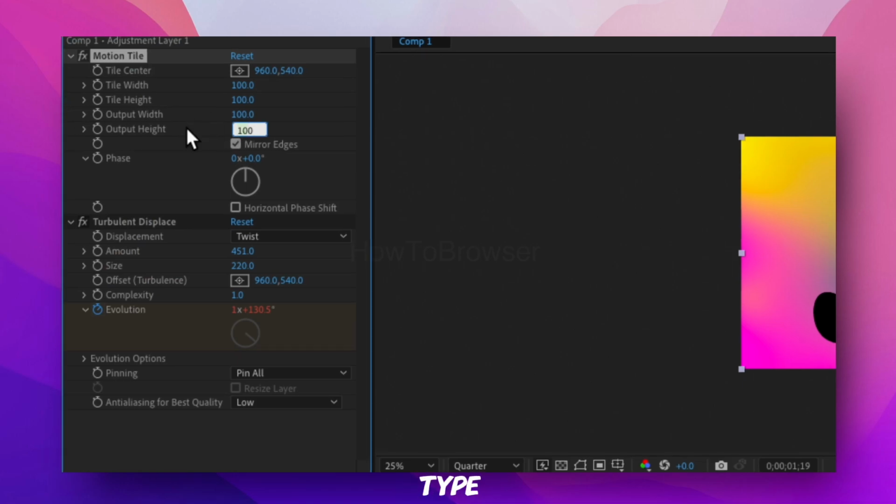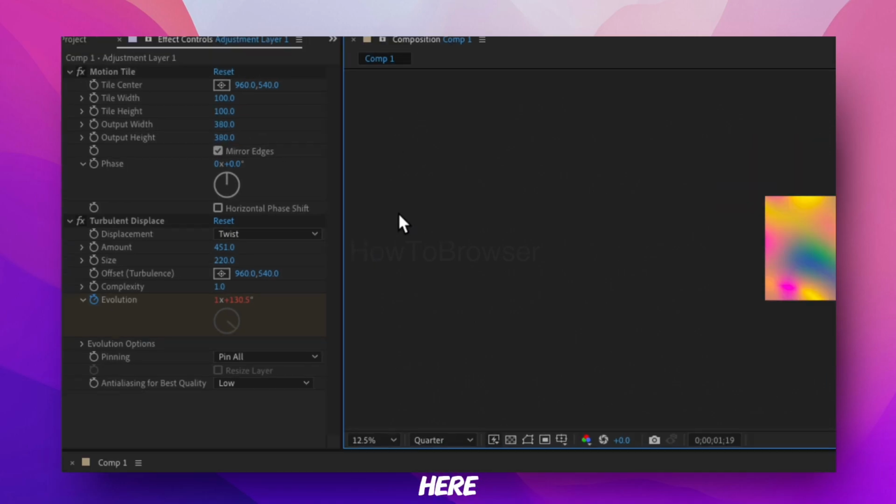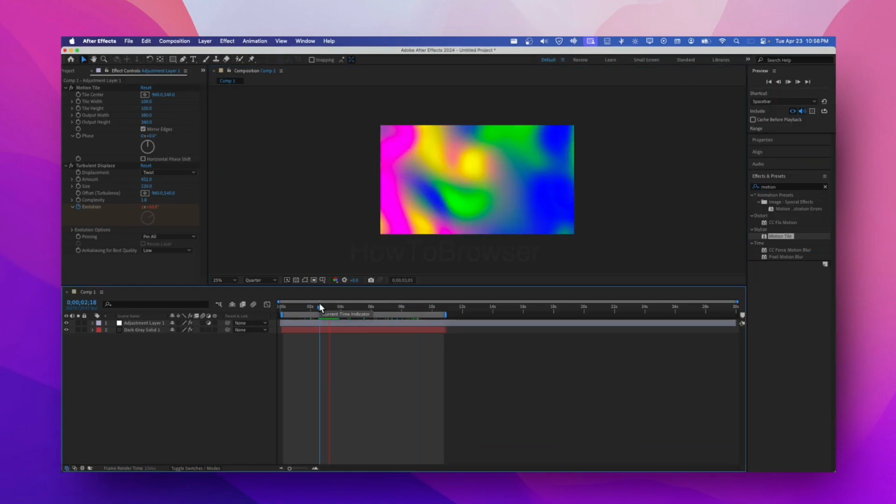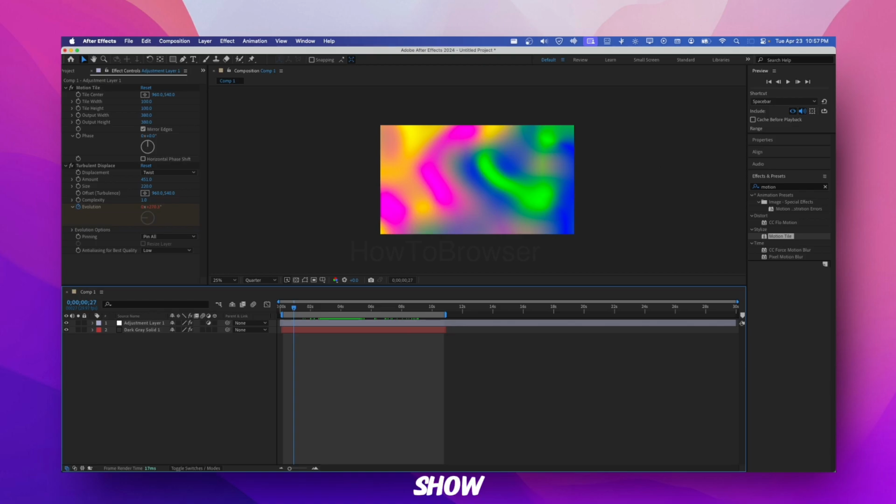Then here I'm going to type 300, or you can go 380, and then here 380. Now this is what we have here. All right, and I'll show you something interesting now, later on, to add some very nice noise.